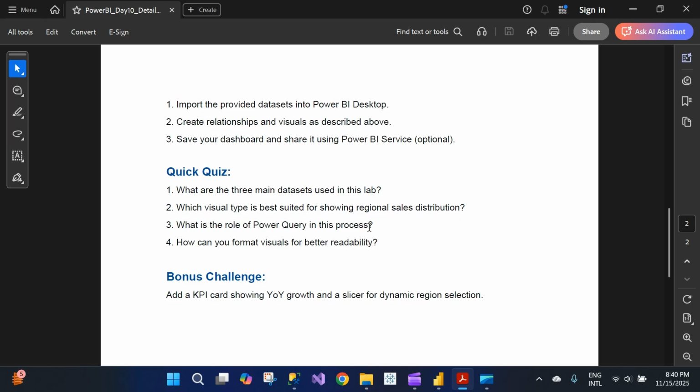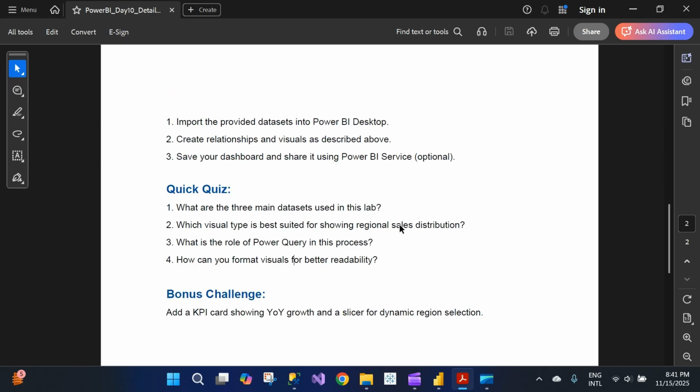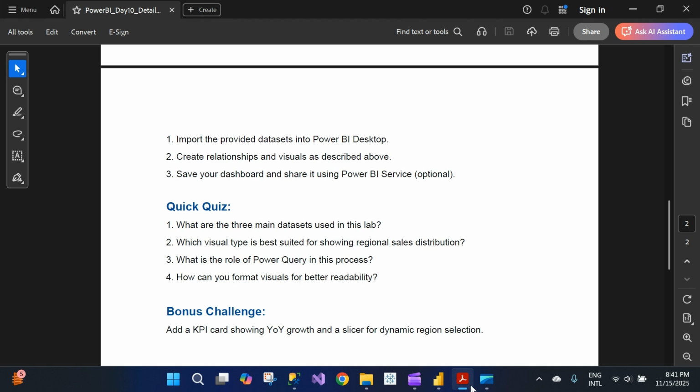What is the role of Power Query in this process? Power Query is basically to blend the data and do some basic transformation in case we need it. Otherwise, we can leave it as it is. How can you format visuals for better readability? You can use text and color coding. We can use some of the formatting options of visuals, like shadow, and other components, which we can use to make it better readable.